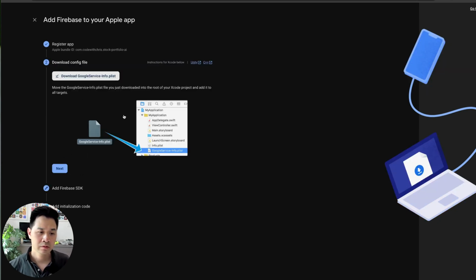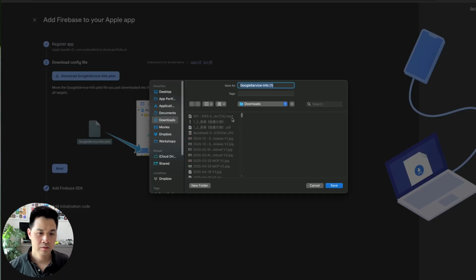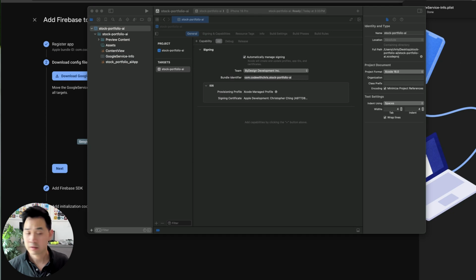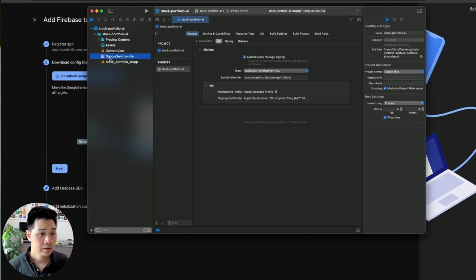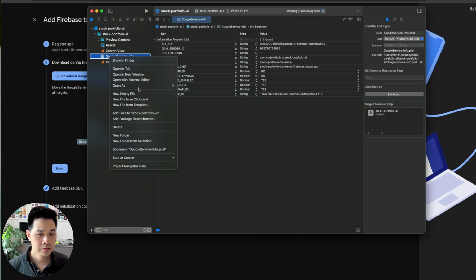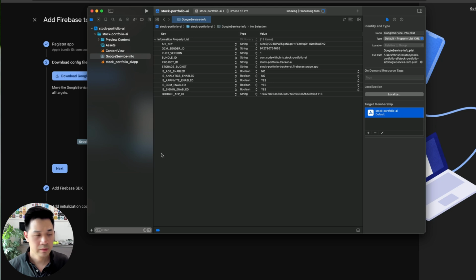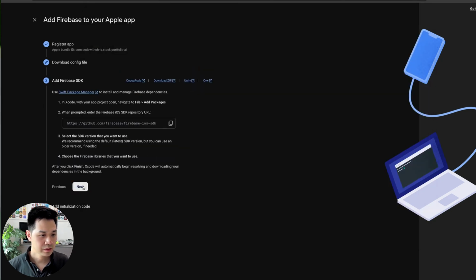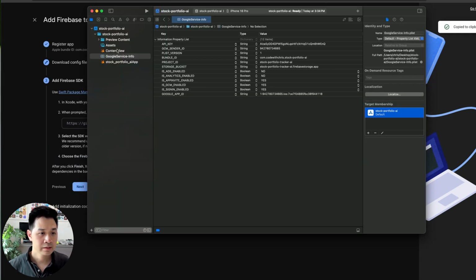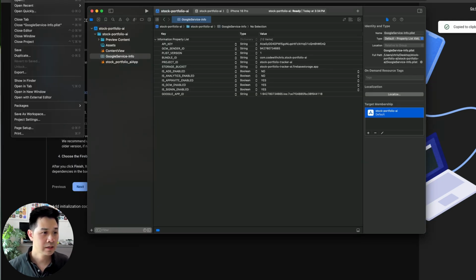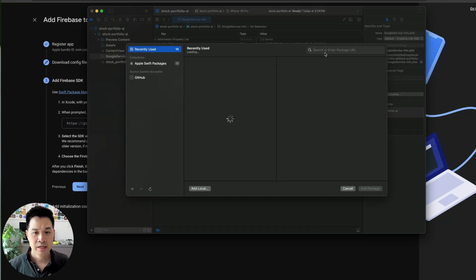Let's just save it in there. And here I can, oh, it's already here. Just make sure it's included in the target membership. Perfect. So I'm going to add this file, add package dependencies, and now let's search for that.